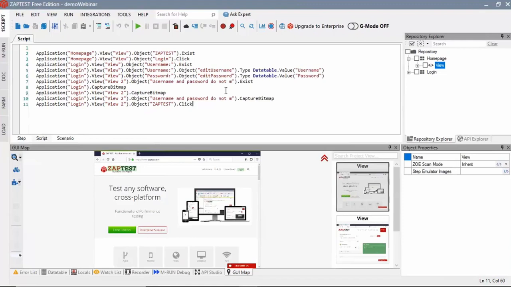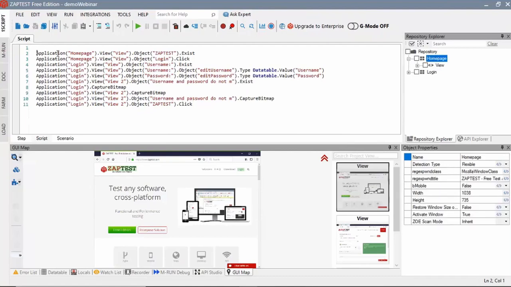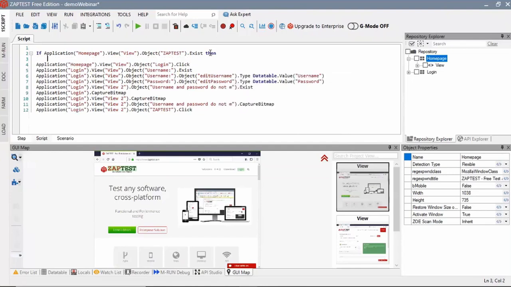The next feature that I want to demonstrate is how we can output custom information to the test result. And for this we use Custom Report step. Let me add a few custom report steps to my test script. First of all, I will use my first step as part of the if statement. So if ZAPTEST object exists, I can use custom report step to indicate that my navigation is successful.